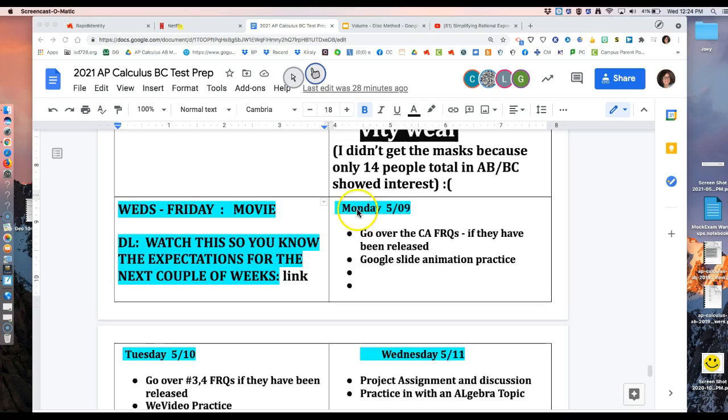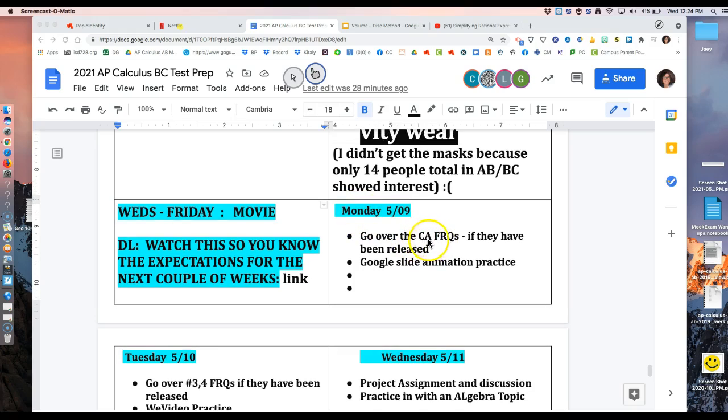On Monday, if the FRQs are out, I'm going to go over the calculator active ones for like 15 minutes. If they're not, usually every year they post them on the Friday after the test traditionally, but there's three different testing dates and this was by far the earliest. I don't know if you knew that, but we could have done it the 24th or June something.